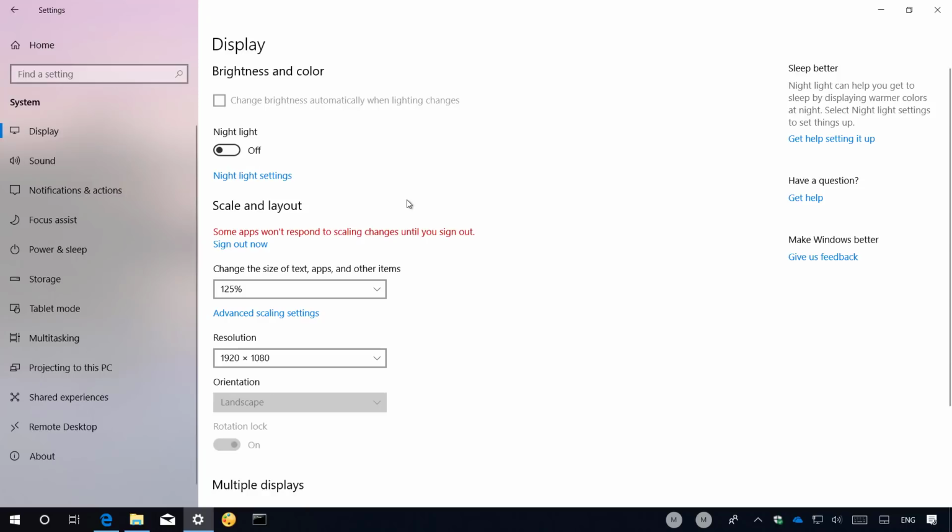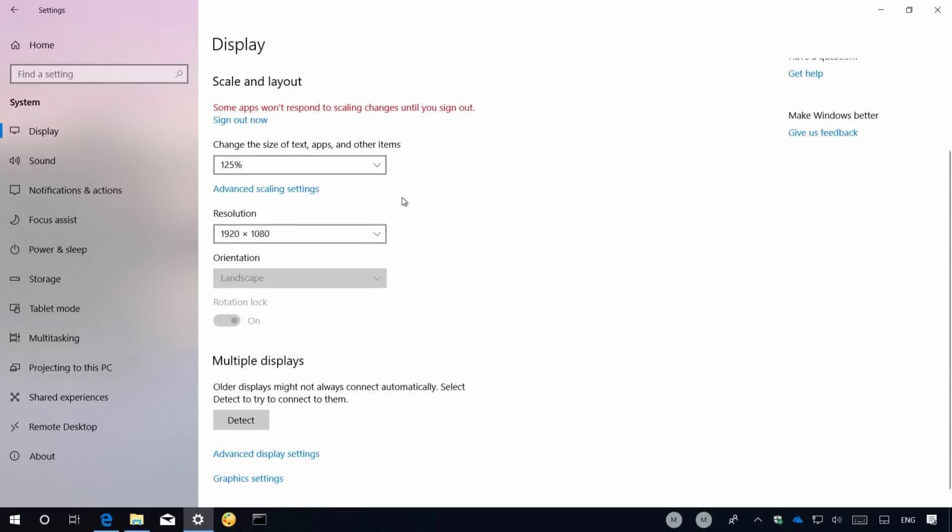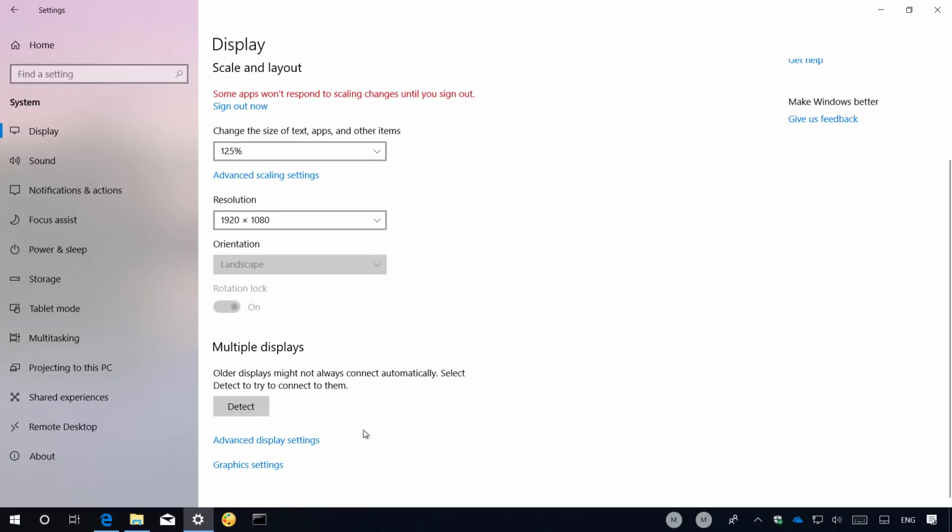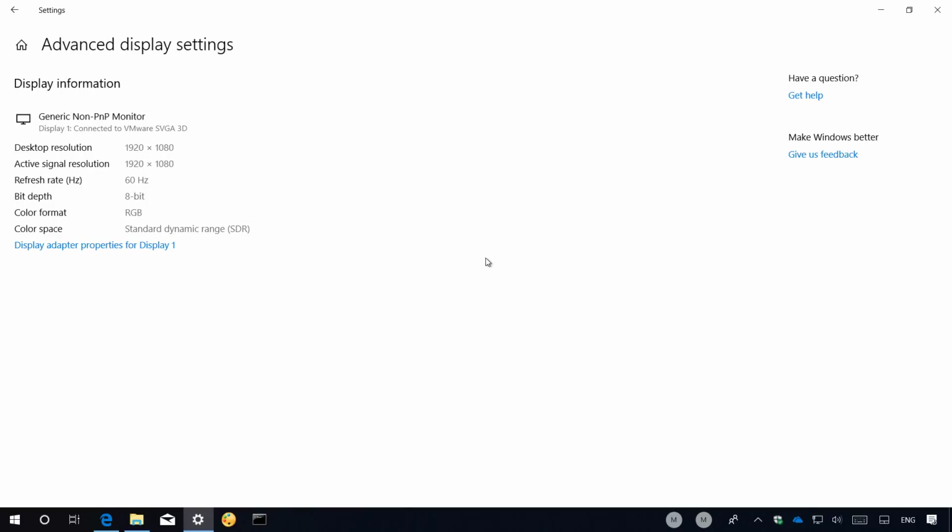Using the display settings, now it's possible to adjust the brightness for SDR content on HDR displays, but of course you will need to have an HDR monitor in order to see this option. Also, there is a new advanced display settings link that allows you to access more details about your monitor. For example, here you can see your active signal resolution, refresh rate, bit depth, and color format and space.